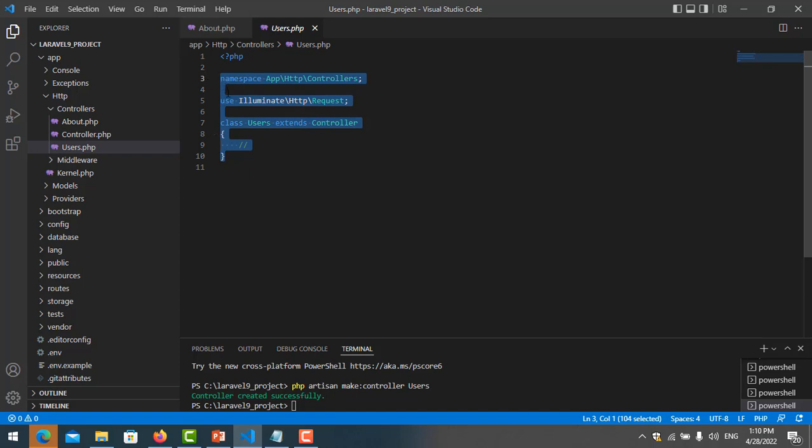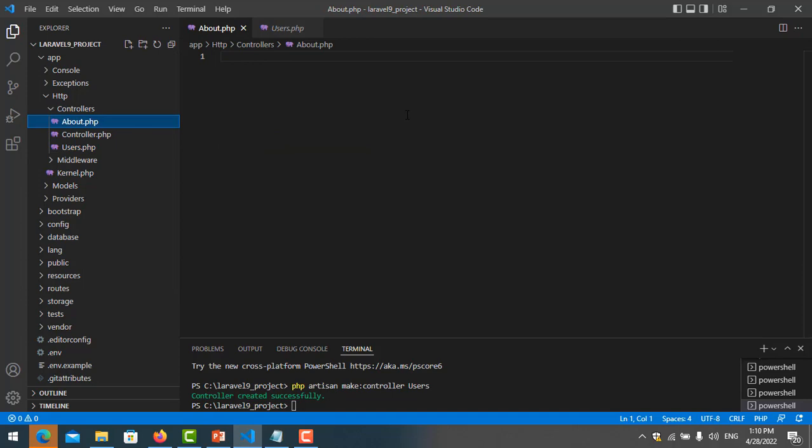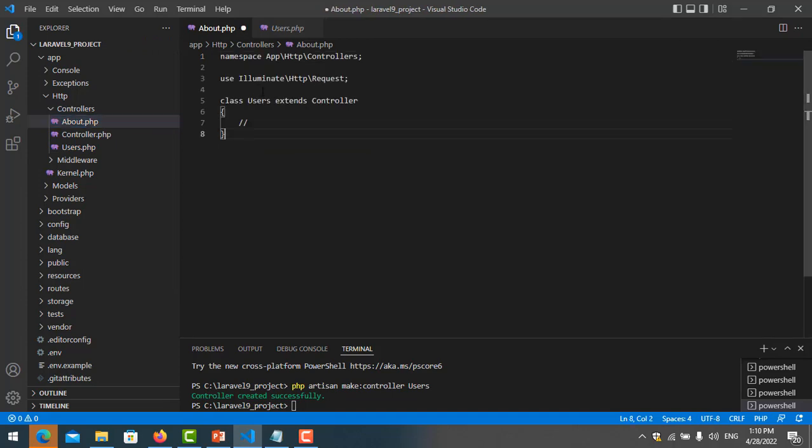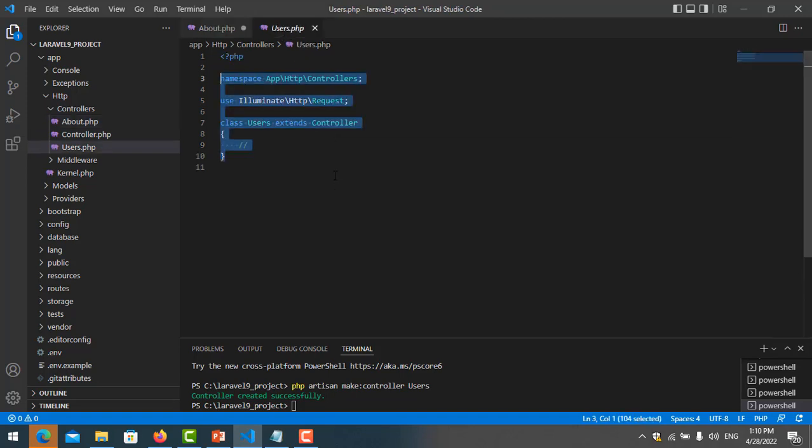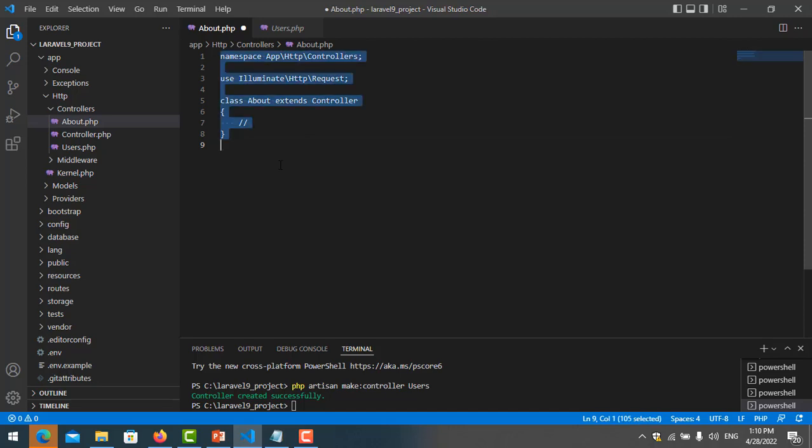If you create the file directly, you will just see it empty, and then you can copy the code like this. Then you change the file name to About. Sorry, maybe something is wrong. Change the class name, just put About like this.